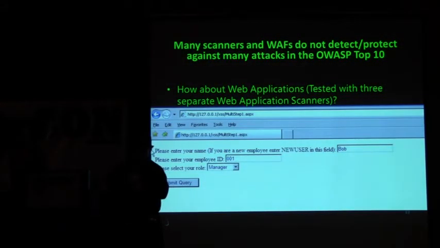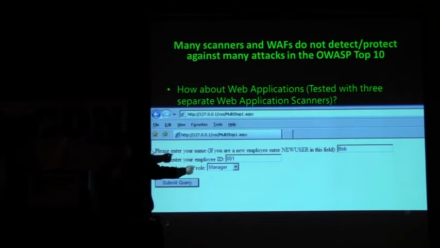All right, so now let's talk about web application scanners. This is an example page I created. I'm not the best at creating web applications, as you can tell, but it gets the basic point across, right? So you see here it says, please enter your name, and if you're a new user, just enter the word new user in there. And then you put your employee ID, put your role in, and you submit your query. Now, you might think that this is silly, but this type of stuff really happens.